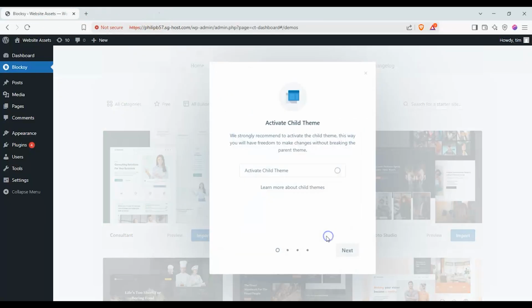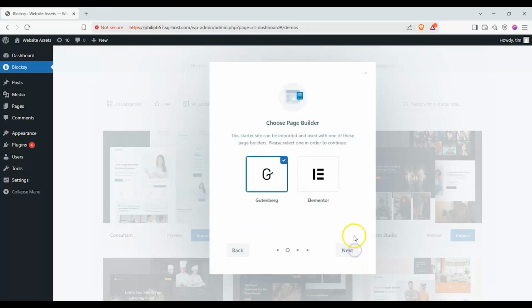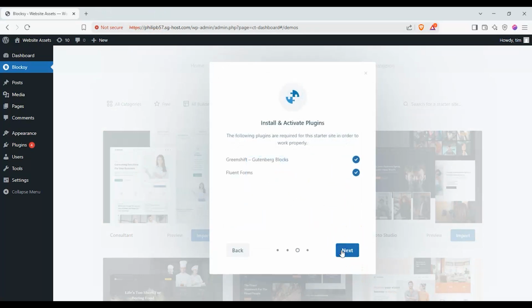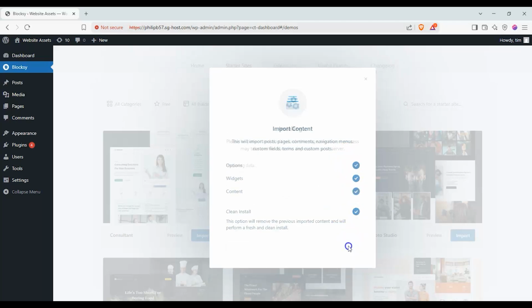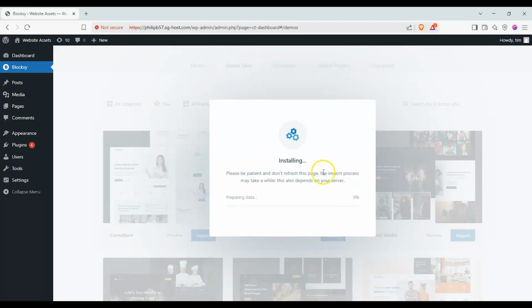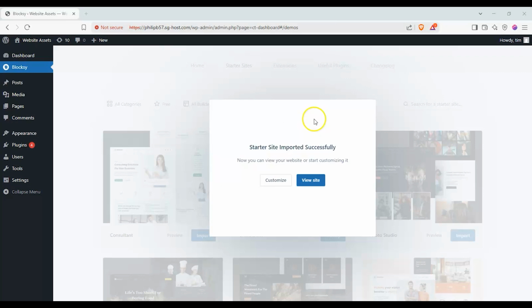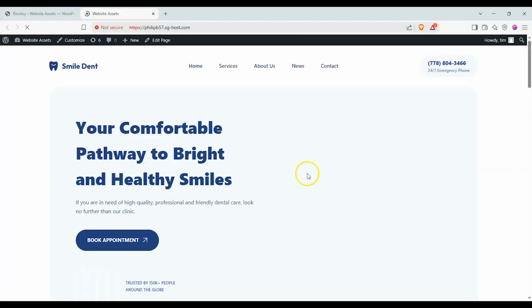So let's click on Import, and let's click on Activate Child Theme, and we're going to use Gutenberg for this one. It's going to ask us to install GreenShift and Fluent Forms. Just keep that checked, or else it won't work. And leave everything checked. So let's click on Install, and wait for it to load up. Okay, once it's been imported, it's going to prompt us whether we want to customize it or view the site. Let's click on View Site, and it'll take us to our website.